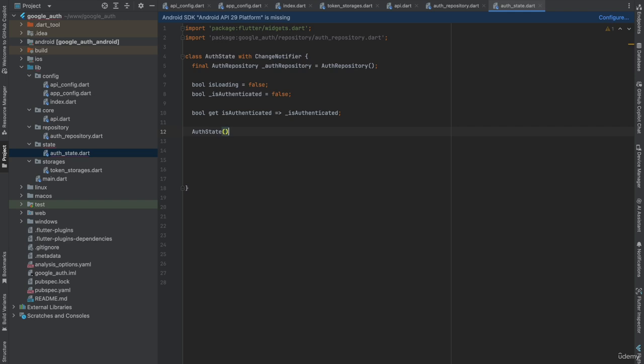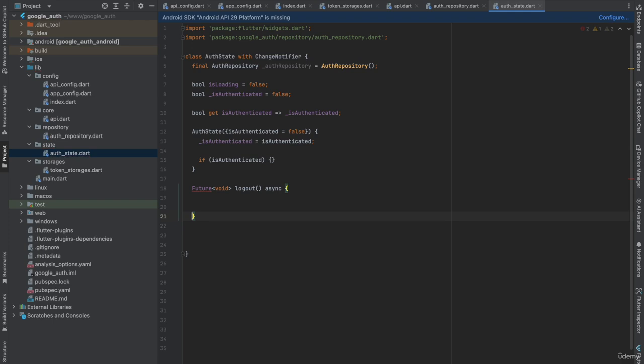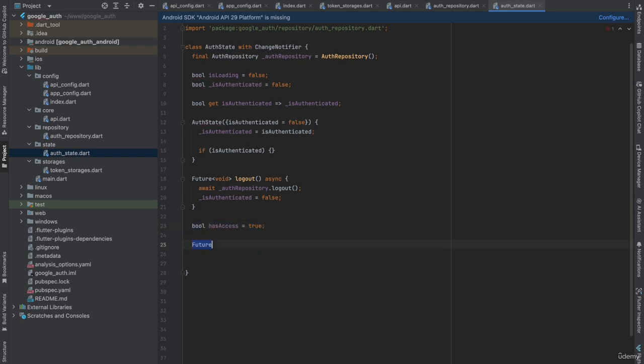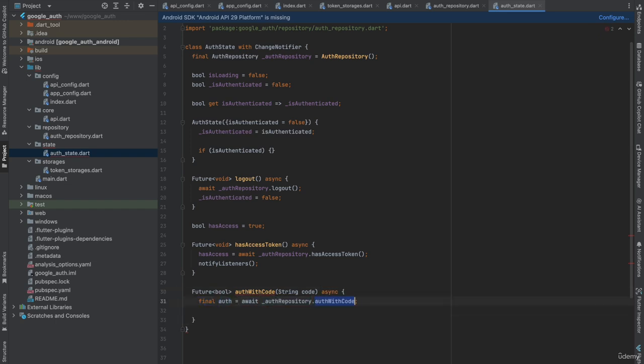State variable isLoading, a boolean that indicates whether an authentication operation is in progress. Logout logs out the user by clearing the access token and updating the state. hasAccessToken checks if an access token is present and updates the hasAccess state, notifying listeners of changes. AuthWithCode authenticates the user with Google code, returning the result of the authentication process.